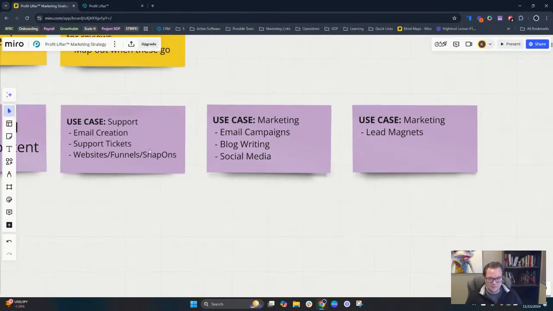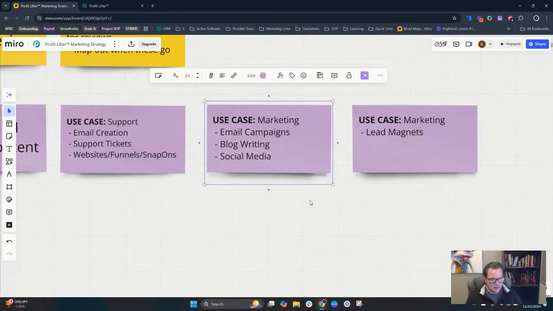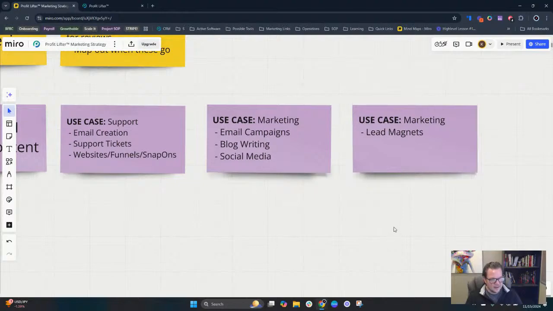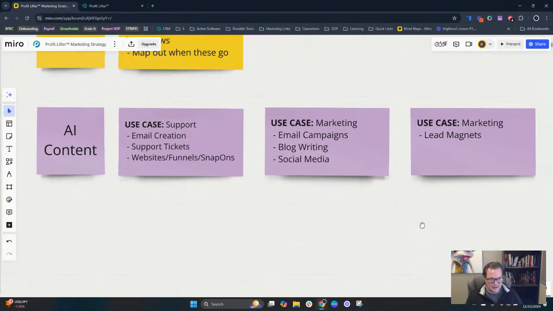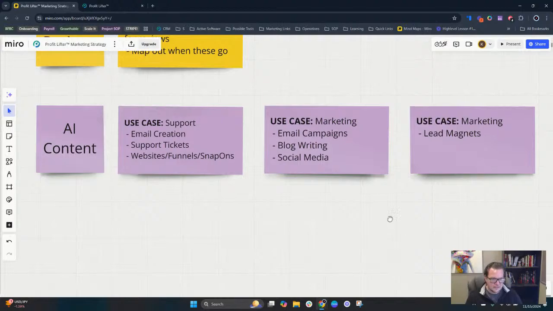And then what we're going to look at is use cases. We're going to look at marketing: email campaigns, blog writing, social media, and then using it for lead magnets as well in our marketing and other sides.